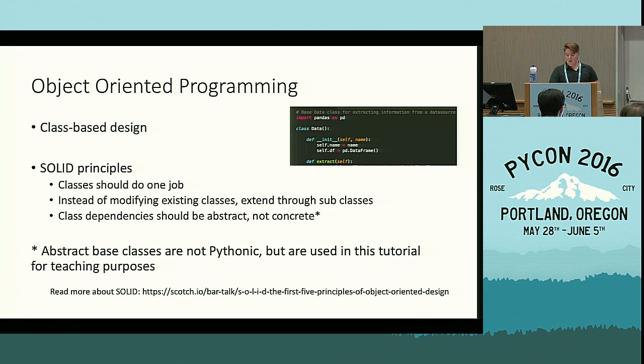So I'm going to touch on some object-oriented design principles. This is an intermediate targeted tutorial, so I wanted to just pass over this a bit. We're going to be doing class-based design, which this little code snippet shows: we're using classes to organize our code. We're going to be following some of the SOLID acronym object-oriented design principles, which you can read more about at this link down here. Basically, the few things we're going to be looking at in particular is creating classes that do one job.